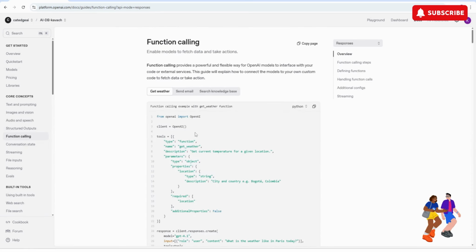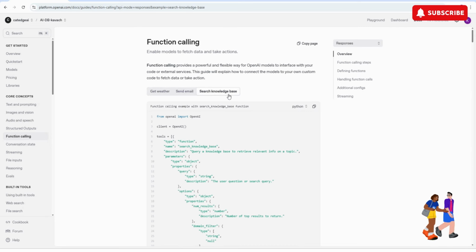And what is function calling? I mean, like, the name itself is self-explanatory. If it is not self-explanatory, let me tell you what is function calling. So function calling is nothing but we will call the function directly from the OpenAI to give the values like get weather, send email, search knowledge base. So the get weather gives us the weather, send email sends us an email, search knowledge base will search in the knowledge base.